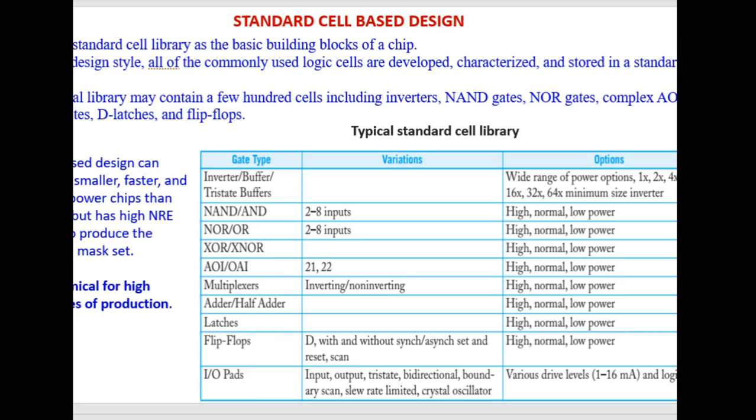So in this design style, all the commonly used logic cells are developed, characterized, and stored in a standard cell library. From that standard cell library, you pick up the components, connect those components, and then fabricate the required IC. A typical library may contain a few hundred cells, including inverters, NAND gates, NOR gates, complex AOI, OAI gates, D latches, and flip-flops, and so on.